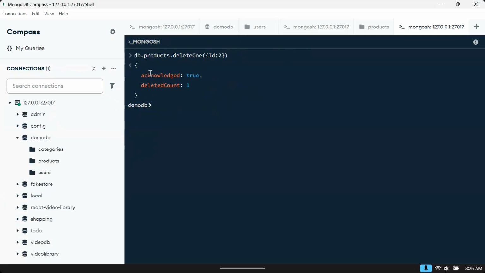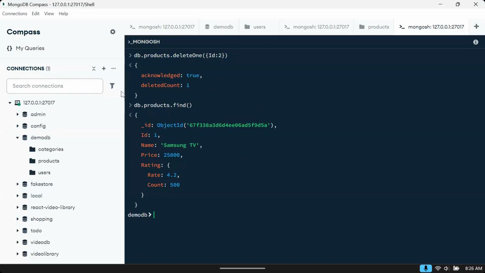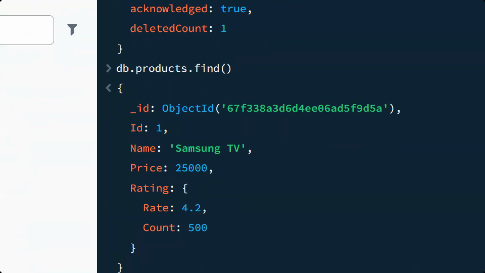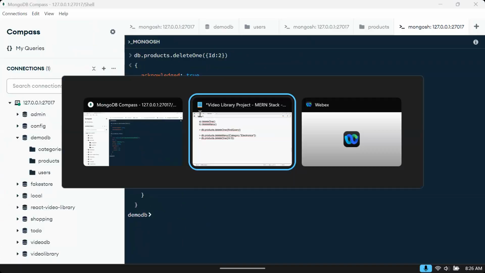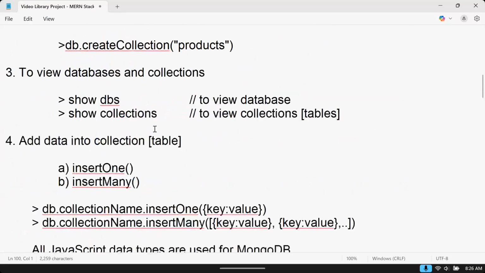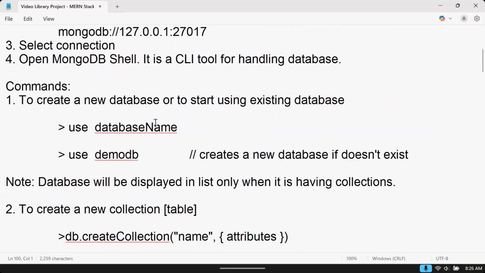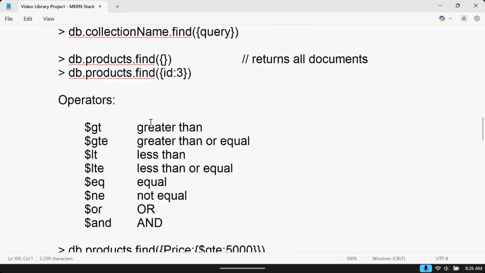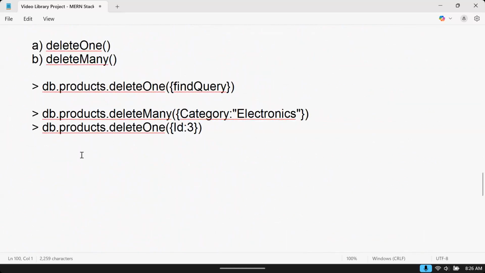And now db dot products dot find. You will see there is only one record. The second one is deleted. Right. So that is the command. These commands are enough for you to handle the database. So what you have to do? You have to learn how to create a database and maintain a database in MongoDB, right?